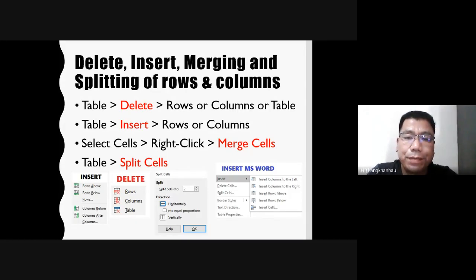All these things can be performed in Microsoft Word from the insert menu. I hope it's clear, right?